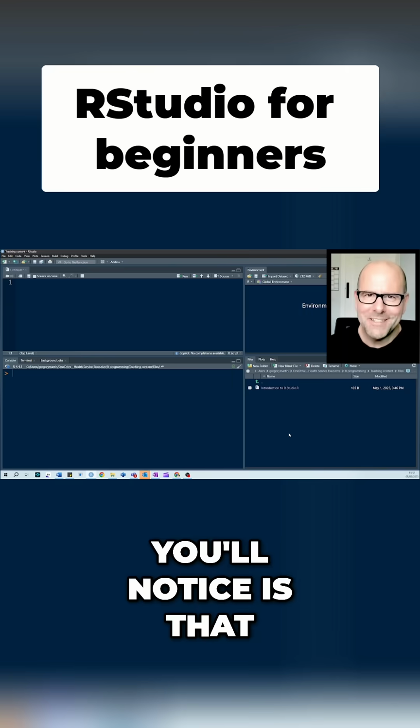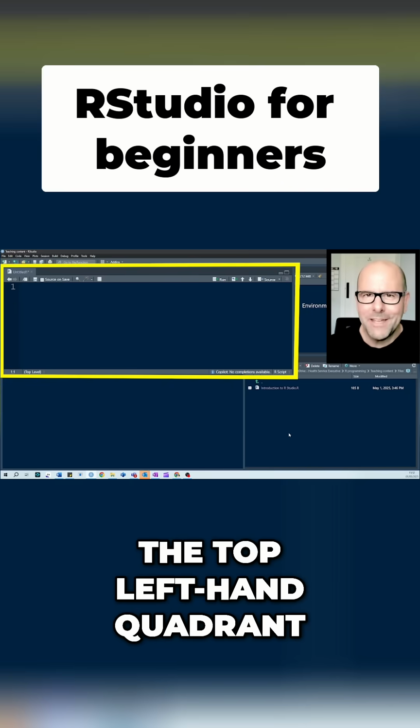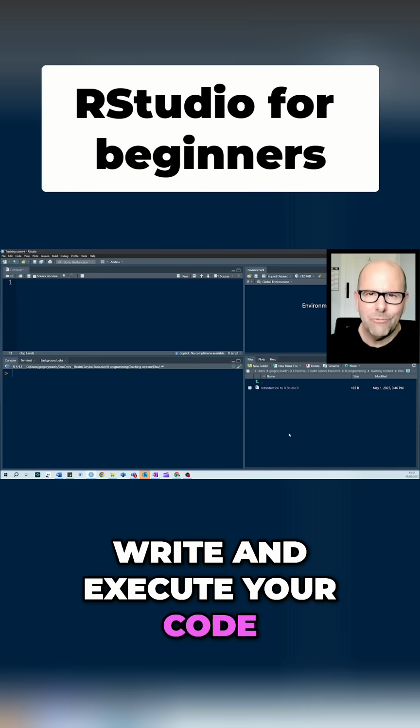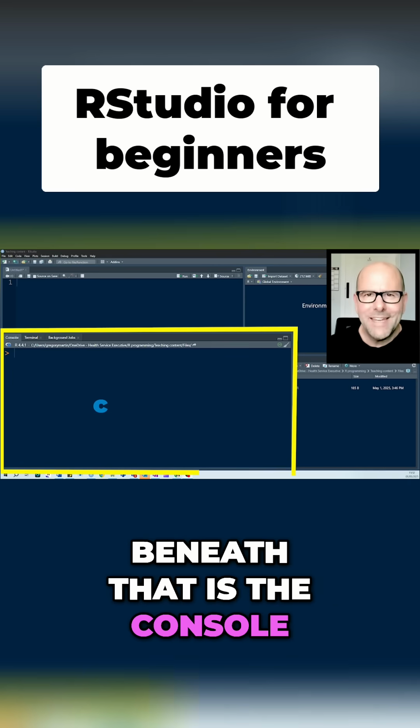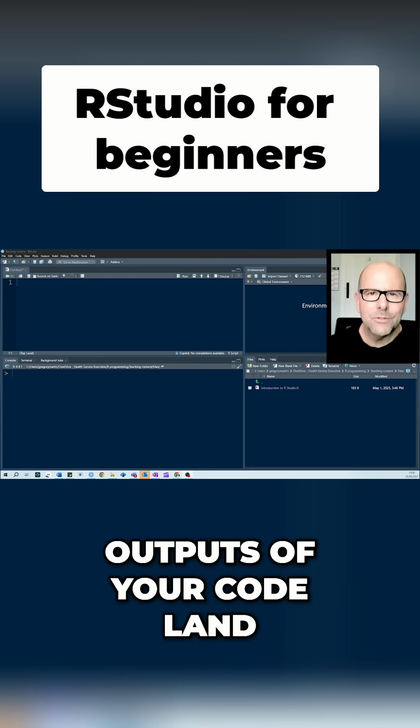The first thing that you'll notice is that there are four quadrants. The top left-hand quadrant is your source. This is where you write and execute your code. Beneath that is the console. This is where the outputs of your code land.